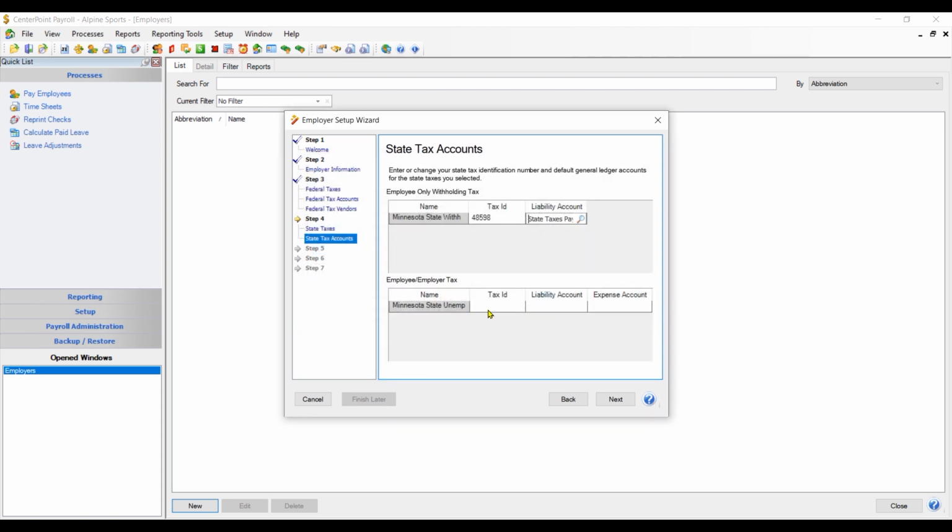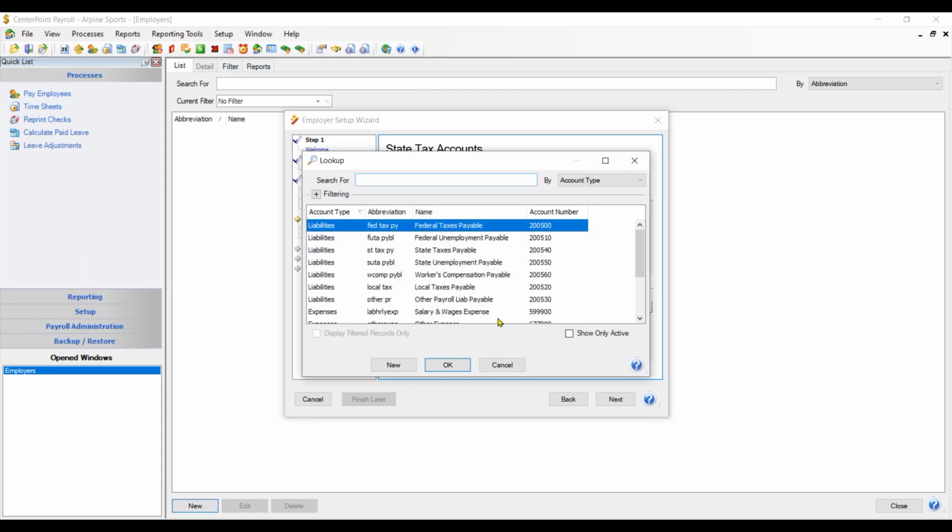And then if that state has any unemployment or whatever other taxes, you might see those down at the bottom. So anything that is just an employee tax will be at the top. Anything that has an employer portion of it will be listed down at the bottom. And different states will have different taxes. So again, I'm going to go ahead and put in a tax ID here for my unemployment. And we're going to select a liability account for the state unemployment.